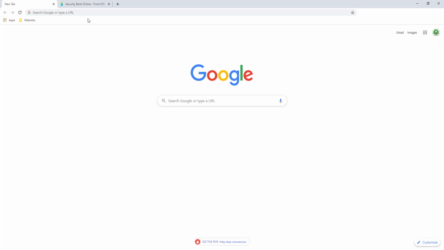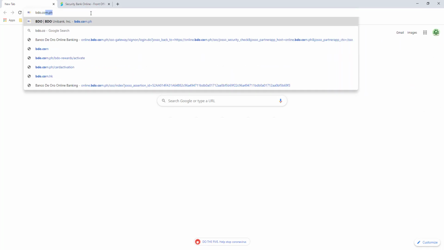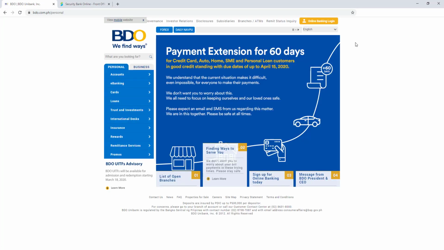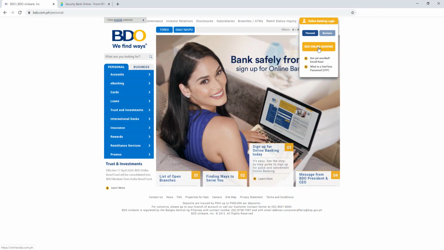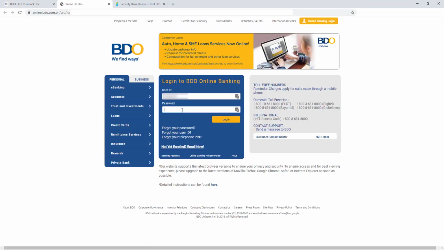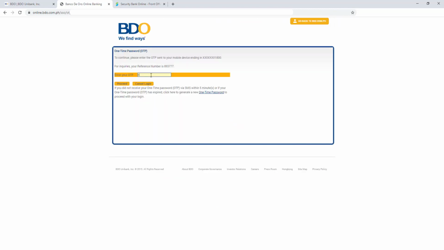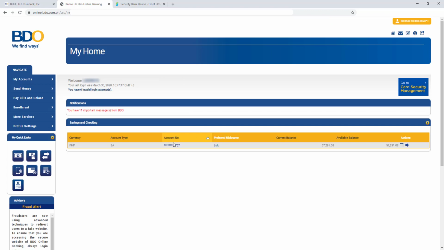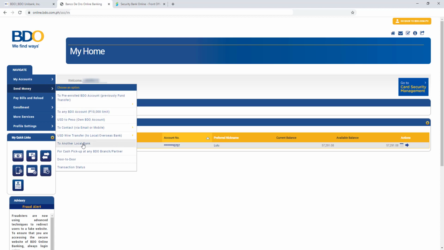So dito sa browser ko, open ko yung bdo.com.ph. I'll click Online Banking Login and click BDO Online Banking. So I'll go ahead and log in. Then enter here the OTP na na-receive ko sa phone. And here's my current account. So ngayon magka-transfer ako ng pera to other bank, which is Security Bank. So dito sa bandang kaliwa, click Send Money and click to another local bank.